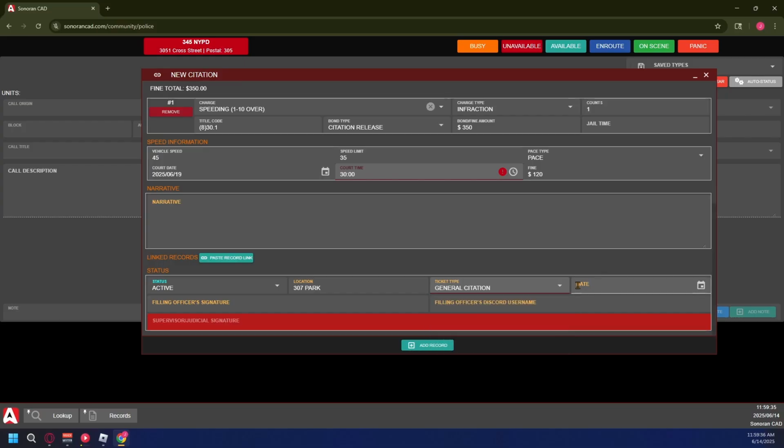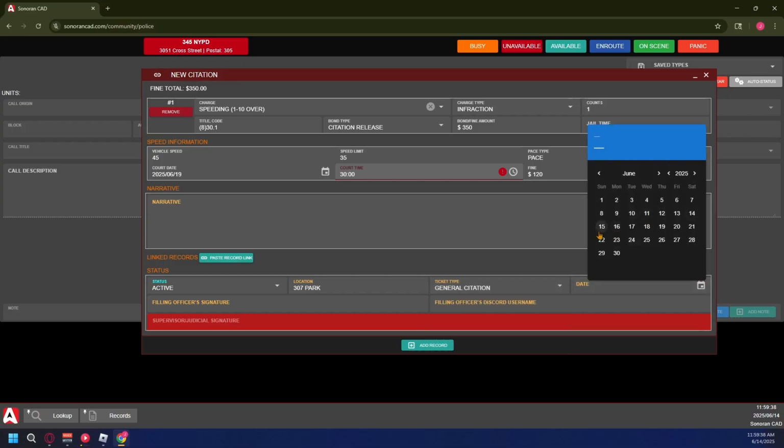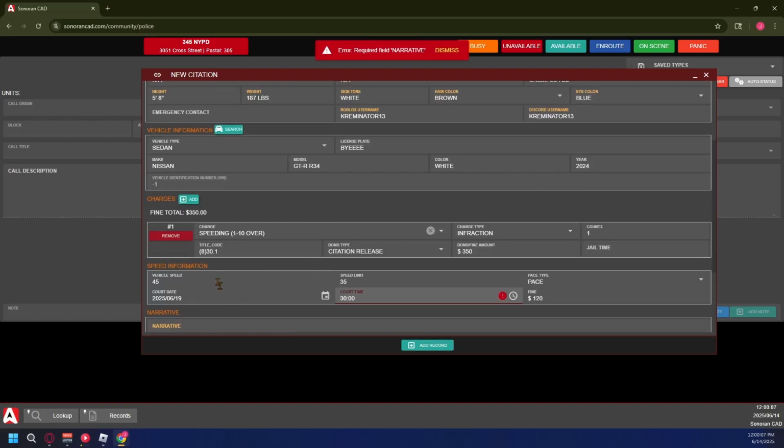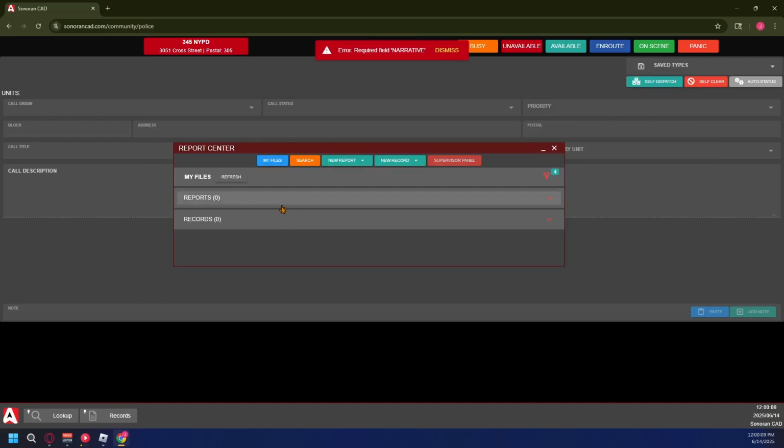Ticket type, general. Day is just obviously today, which is the 14th. Signature, I just kind of write my name. I forgot my name, but what is it? Josh Church, right? And this is my Discord. Condor Man, perfect. And then if I add the record, oh sorry, I need to actually put something in the record. Add the record, and then boom.